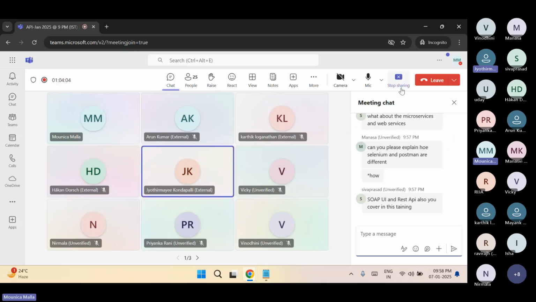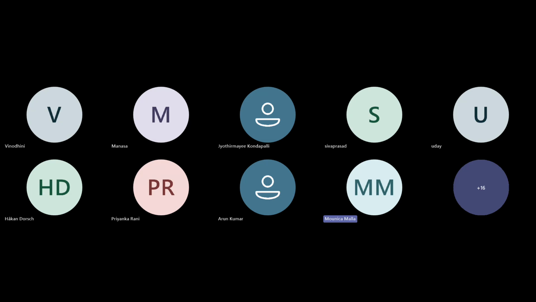But REST Assured is different. Yeah, REST Assured completely focuses on the programming part. Like you have to code everything to automate APIs.